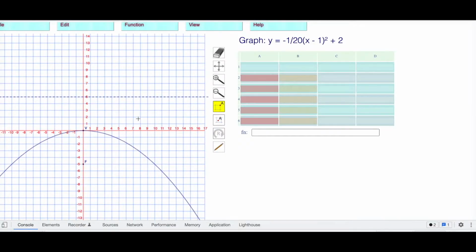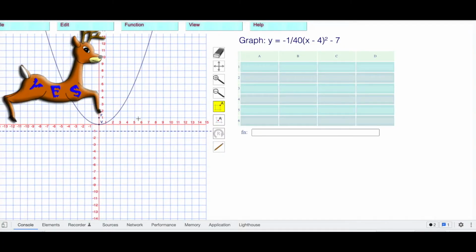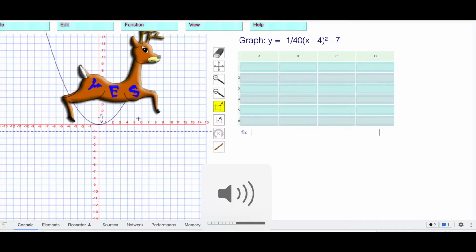So I want it to be at 1, and then the K is +2, so up to 2 like that. And there's our answer, and then you press enter. Tells you if you're right.